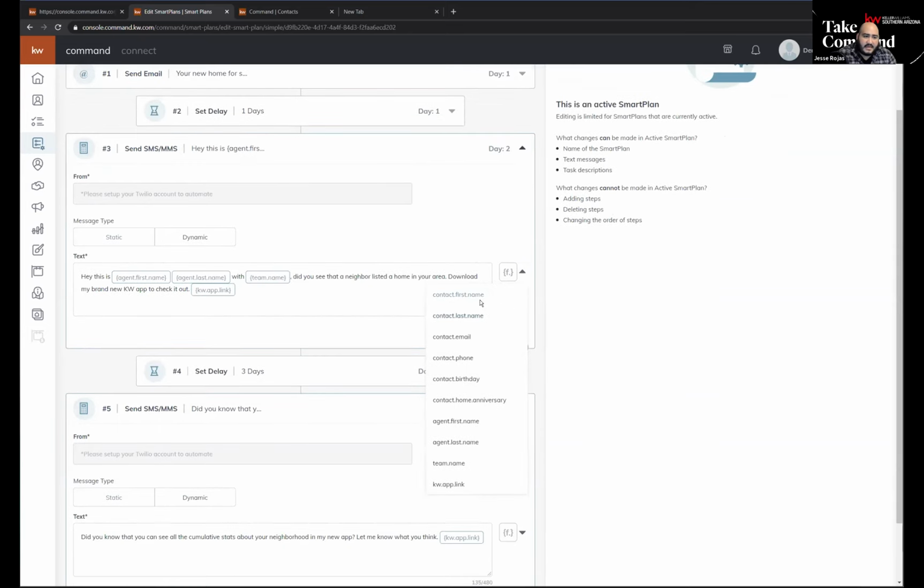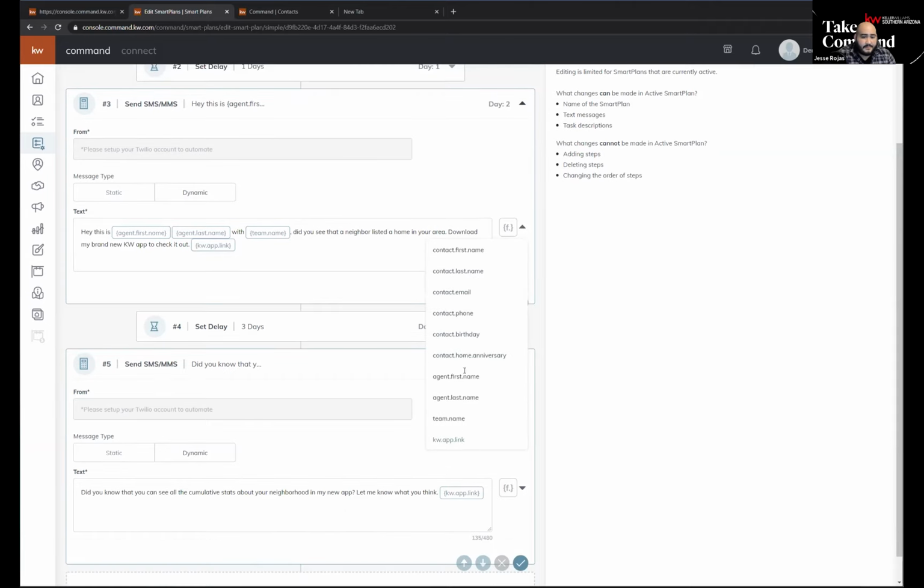The other functions that you have to add there are as follows. You can add a contact first name, their last name, email, phone number, birthday, home anniversary, and you can add your KW link. Okay, so those are your options. That's what this button here says. It says use merge fields. So that button is referred to as the merge fields button. To me, because I used to be a database administrator in my previous life, that means to me that that's a function of the database, that it exists there. Okay. So we can make those edits.